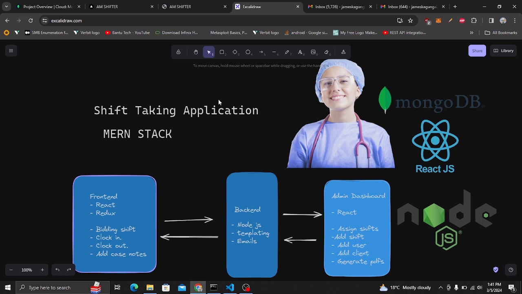Today we are going to start building this shift-taking application here. We are going to use the MERN stack, as you can see in this diagram, and we are going to use technologies like MongoDB, React, and Node.js. We'll also have parts like a front end where the staff will be able to interact with our application. We'll also have a back end here, and also we'll have admin here.